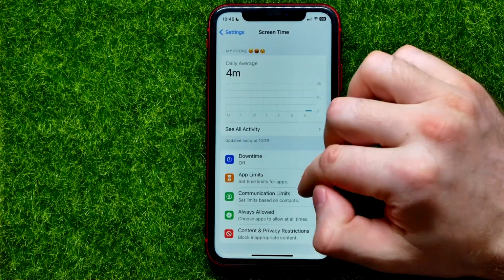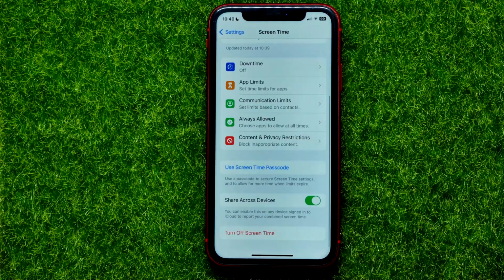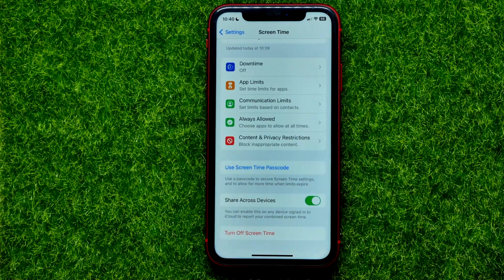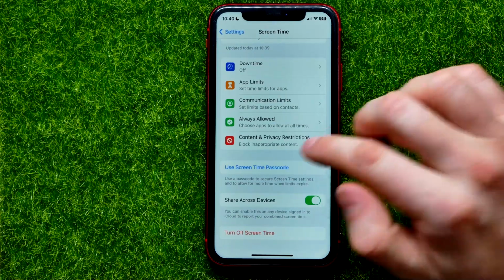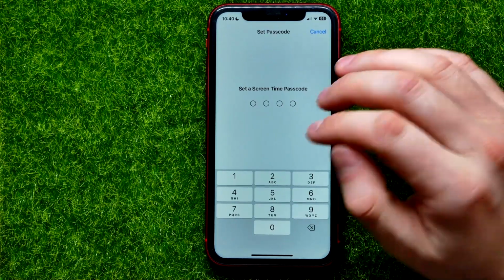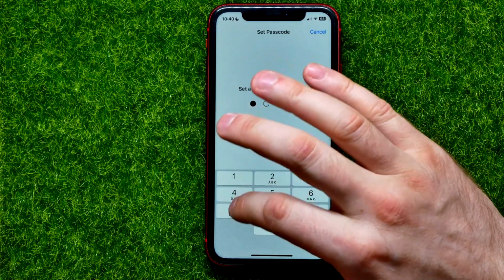Once you did that, just scroll down for a bit, and if right here it says Use Screen Time Passcode, that definitely means that you haven't set a Screen Time passcode, so you should set it first. Just hit right here and then enter a Screen Time passcode. Just don't make it too obvious, like 1111 or 1234, because that kind of passcode can be easily guessed by someone.